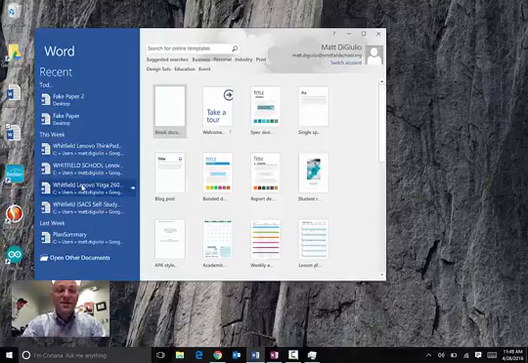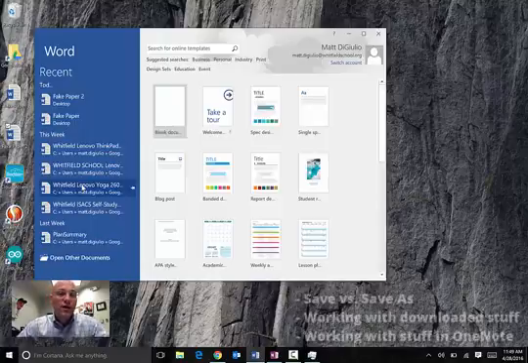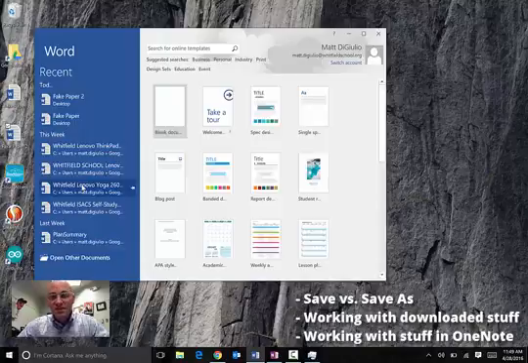So you don't need this list to find that file. If the recent items tab is the only way you know to find the files that you're looking for and you freak out if you don't see it on the list, then that may cause you a lot of problems. So we want to think about how we're organizing those files. Let's talk about three things: save versus save as, working with downloaded stuff, and working with stuff in OneNote.